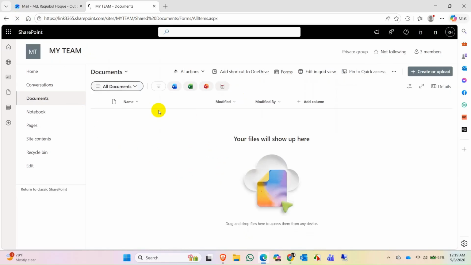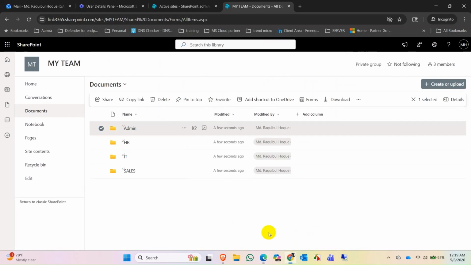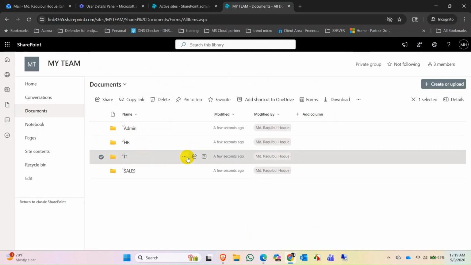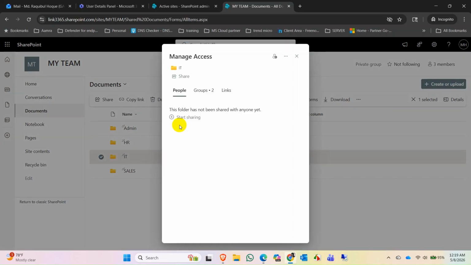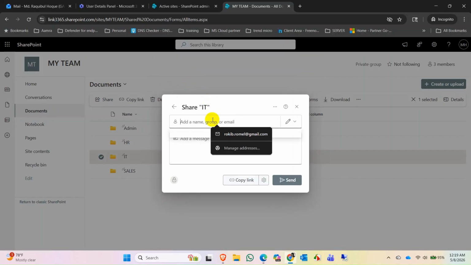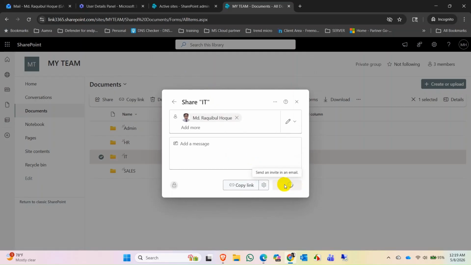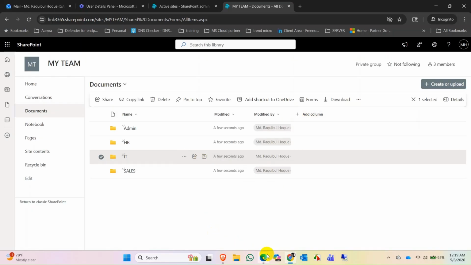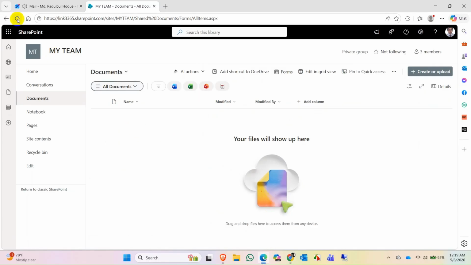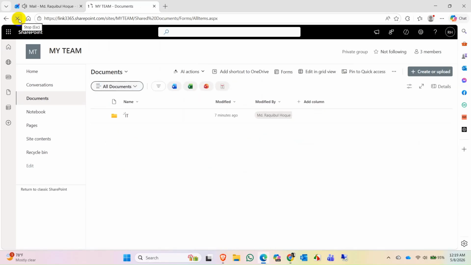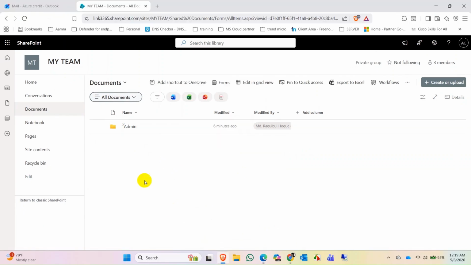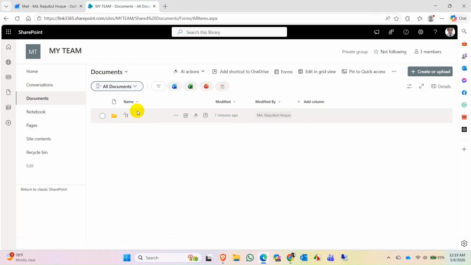Still in my email, I cannot see the folder. For the IT folder, let's say I want to give access to another user. Just click on send. Now go to my SharePoint site and enter. See, I can see only the IT folder. So user 1 can see only admin, and user 2 can see only IT.